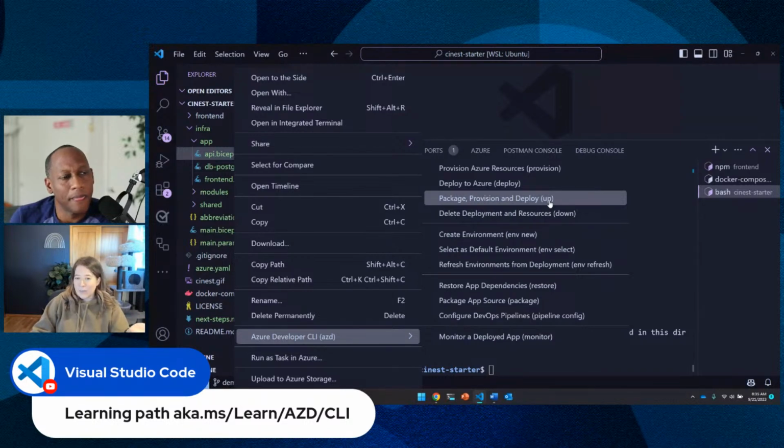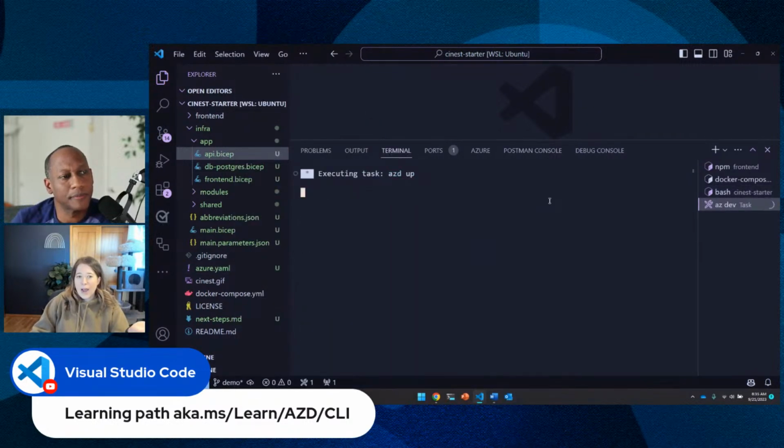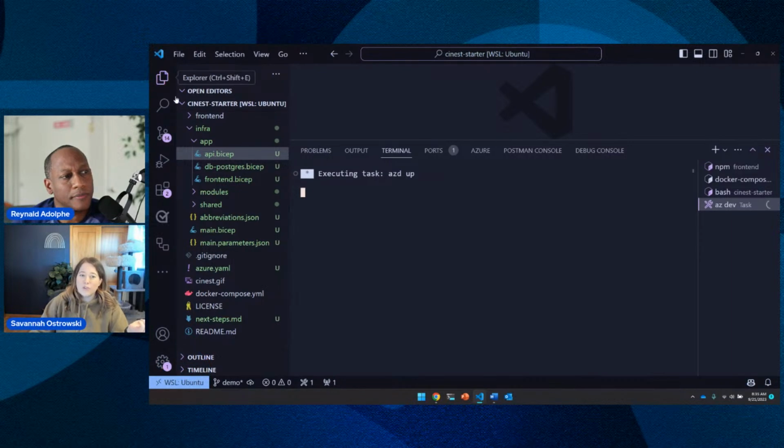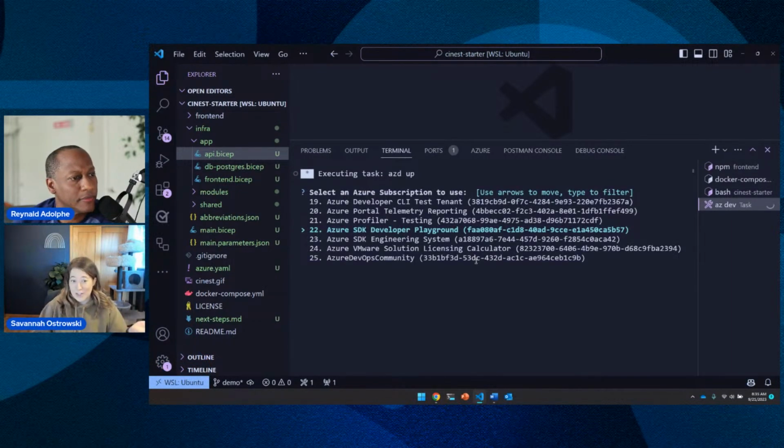That's running AZD up. And this is perhaps our most magical command. And I say magical, it really just combines 3 gestures into one gesture. So we're running AZD package, AZD provision, and AZD deploy in sequence so that I can run one command, walk away for 5 minutes, come back, and have everything just done for me.